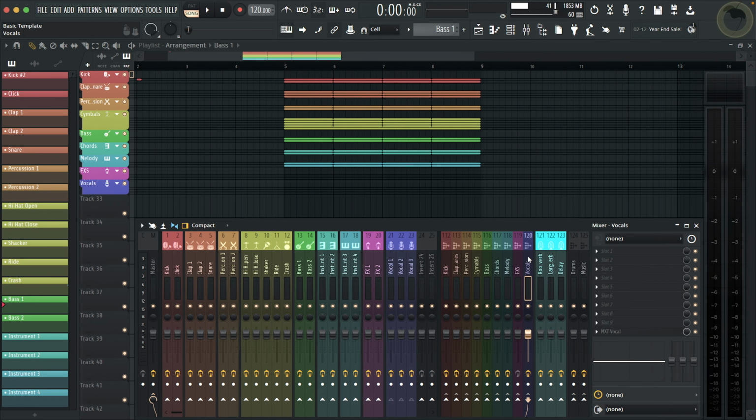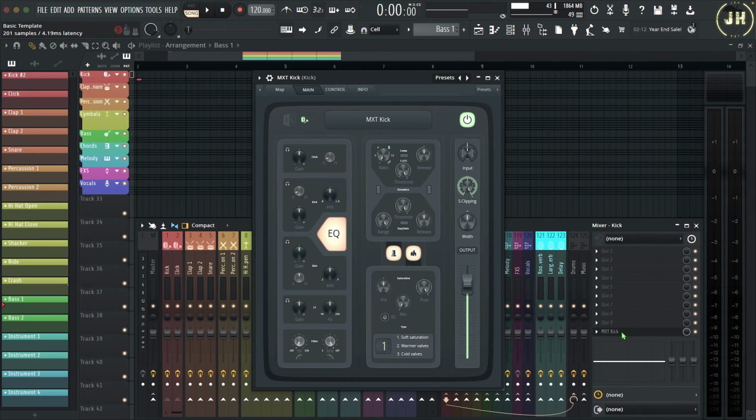Now, where are these plugins? These plugins are meant to work on your main groups. So if I go into the kick, you can see that the last slot is the MXT kick. The reason for that is because some of these plugins, especially for the individual channels, are meant to work on the last slot of your mixer.